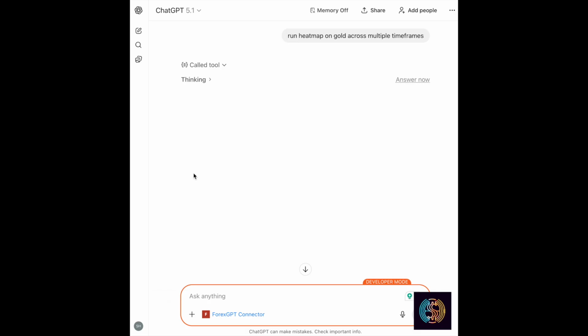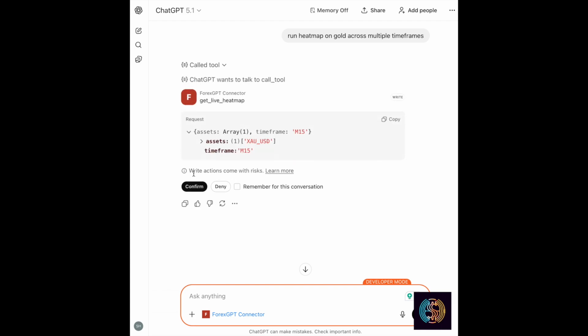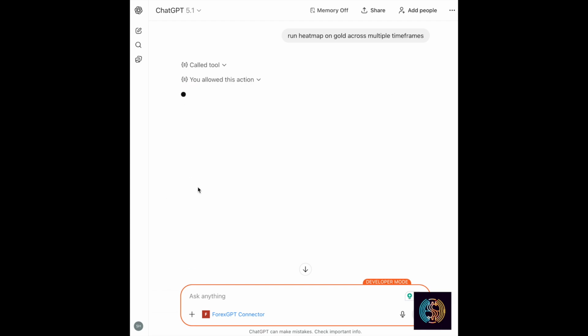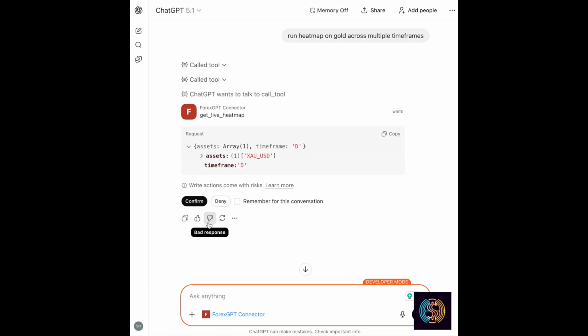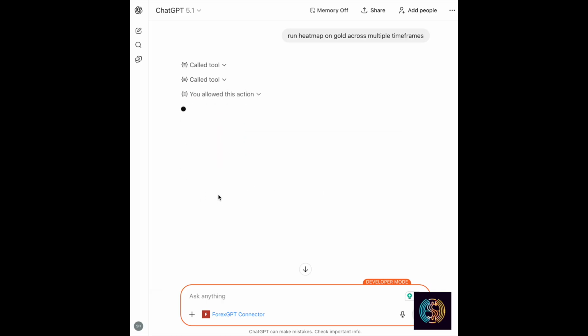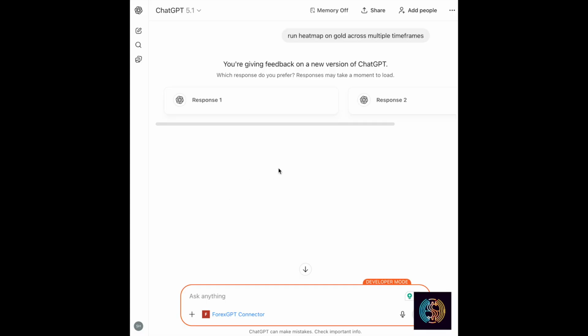Because keep in mind, this tool, the heat map, does not consume tokens, but the analysis tool does. So now we're getting gold on a 15-minute time frame. So we just ran the 1 hour, now on the 15-minute. And it looks like it wants to run it on a daily as well.